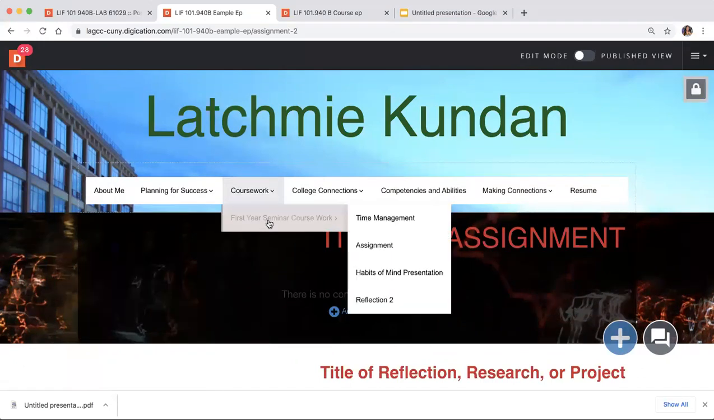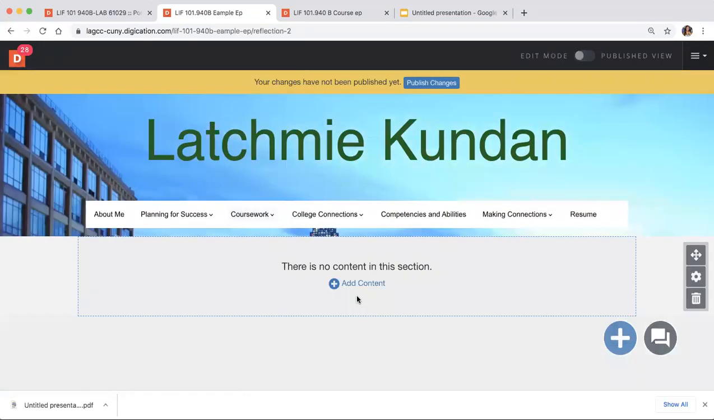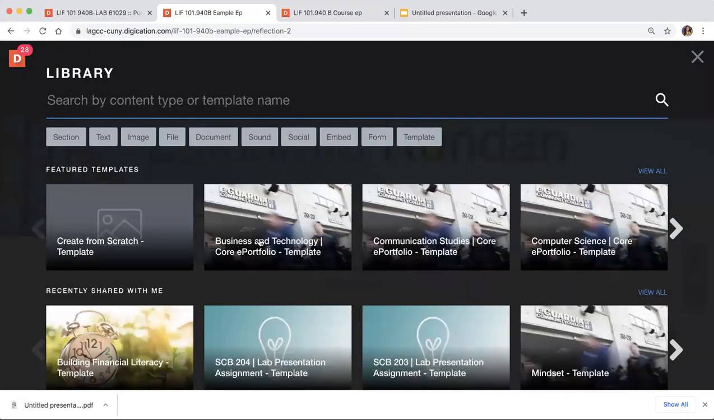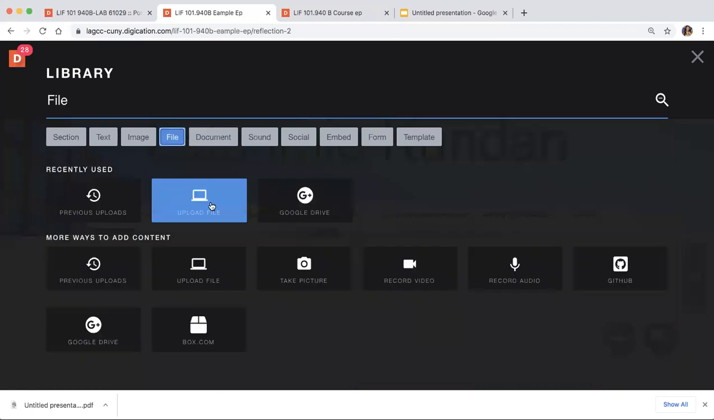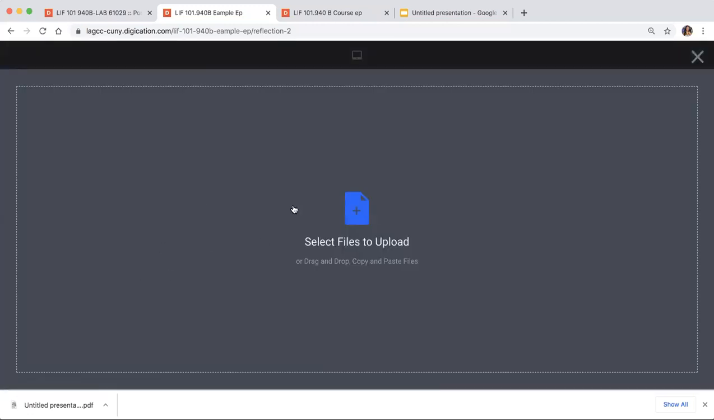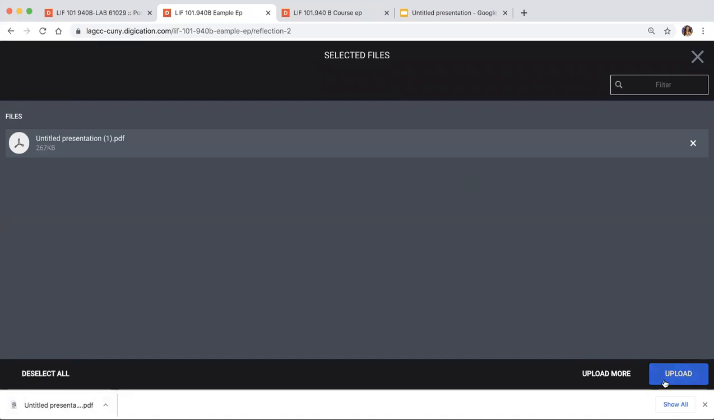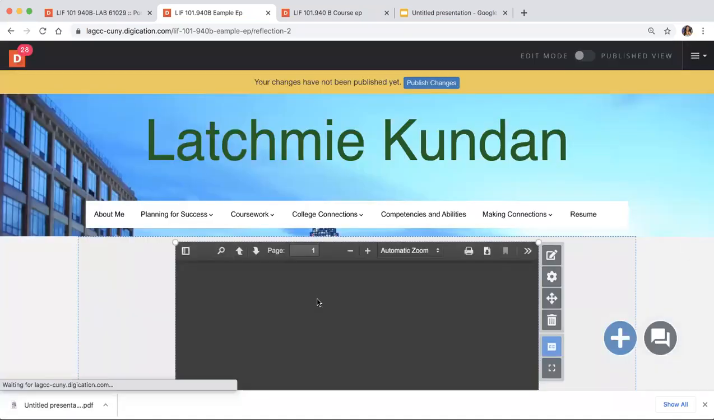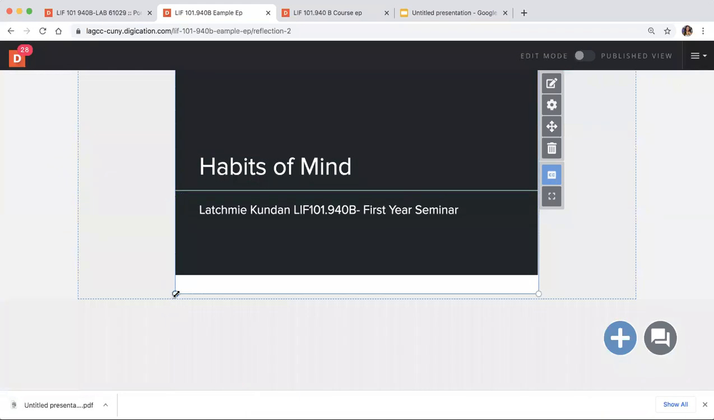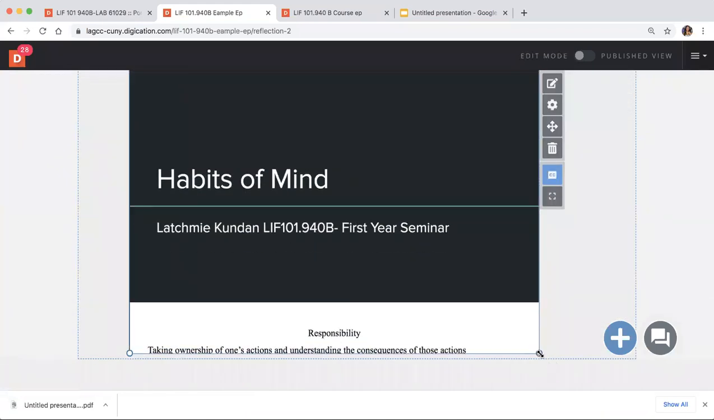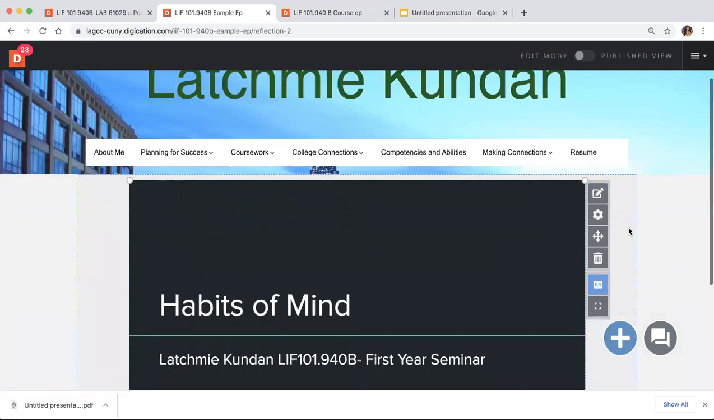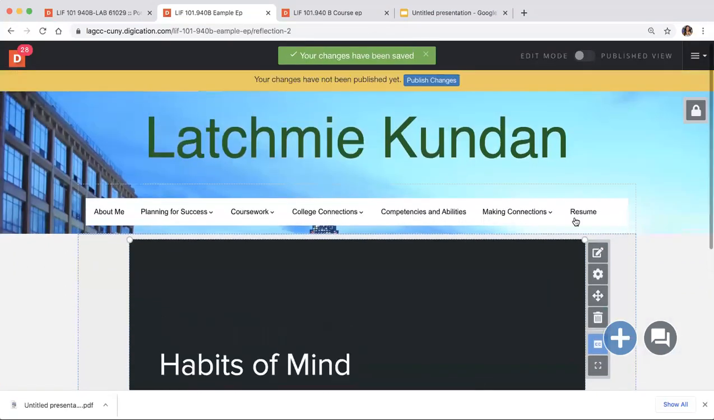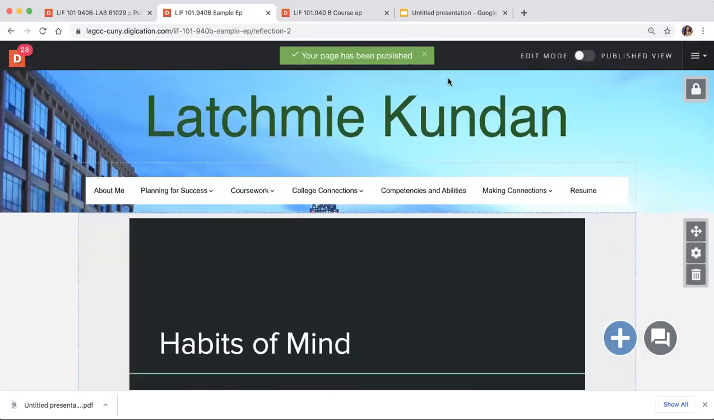All right, so all you have to do is click on reflection 2. Then it's going to say there's no content in this section. So you're going to add content. You're going to go to file. You're going to go to upload file and then upload your reflection as a PDF, right? And then once you do that, like for example, I just have this download real quick. So I'm going to upload it. And then also you could resize it. You can make it bigger. You can make it smaller. I would make it bigger. And that's your reflection 2. Does anyone have any questions about that?